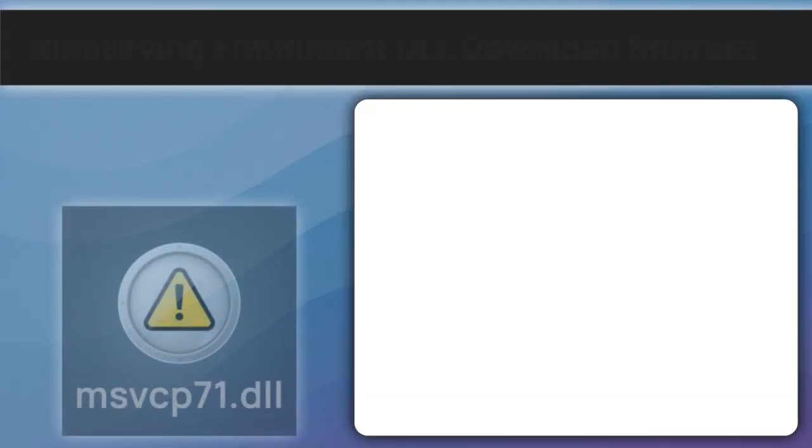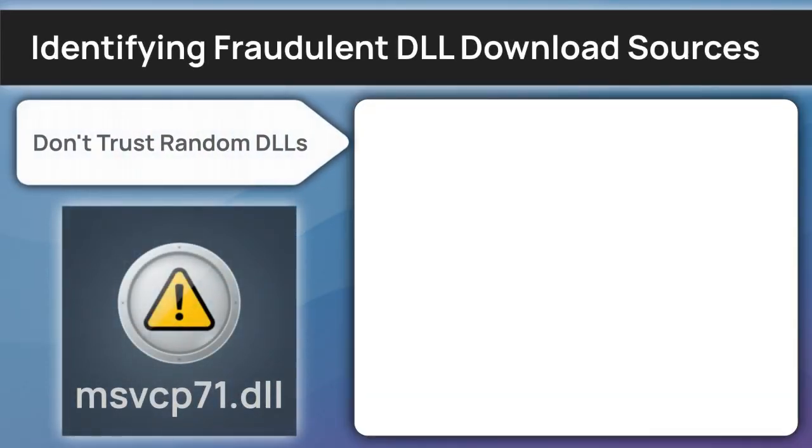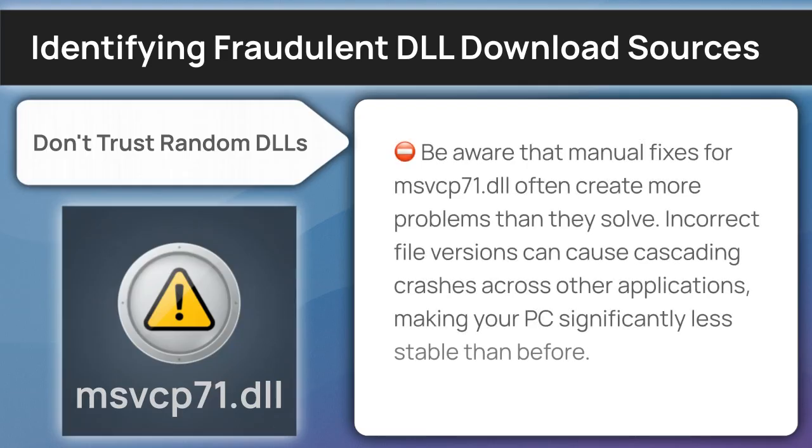To ensure long-term stability, we should review the safety risks associated with unverified file sources. Technical warning: many online file mirrors provide versions of the msvcp71.dll that are either corrupted or intentionally modified, putting your privacy at risk without resolving the underlying execution error.